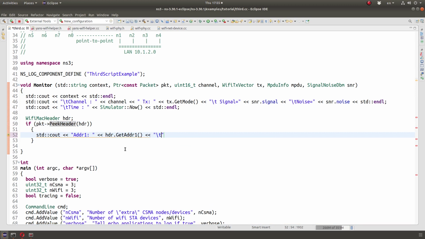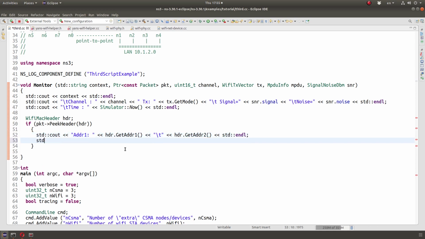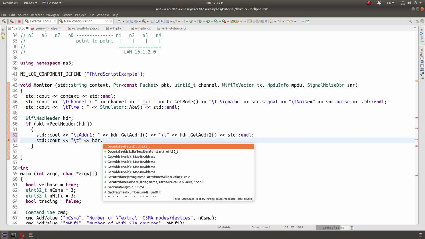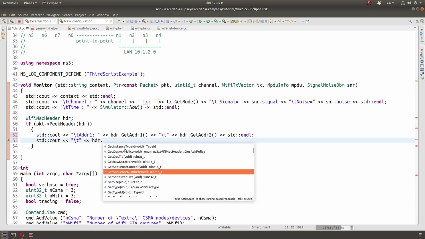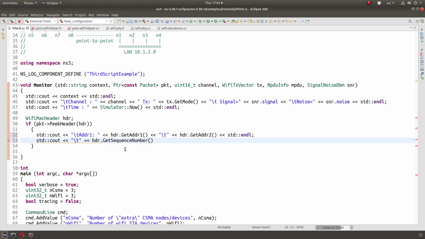Dot get other one, /t, HDR dot get other 2, and I could do a lot more, so I could see what's going on. Let me do that /t. So what else is there? Get attribute, get sequence number. That's interesting. Sequence number, seq number. What else do we have?